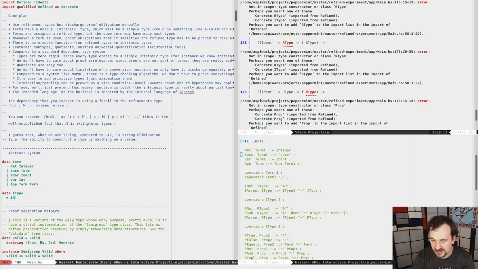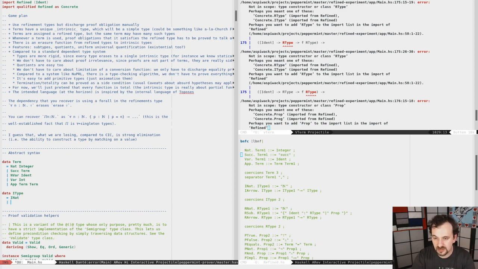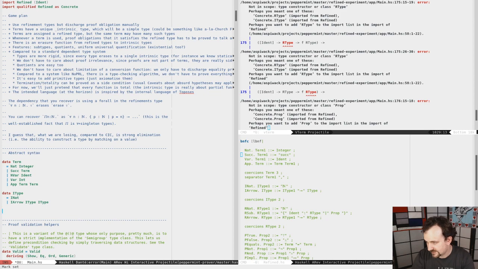Equals inet or iarrow of itype. This is going to be the funniest thing. Every time I add syntax, I have to add it in a number of places. It's going to be fantastic. But it's kind of unavoidable.